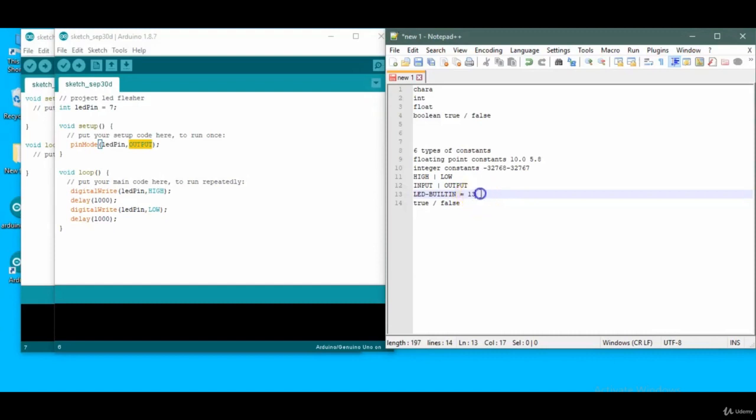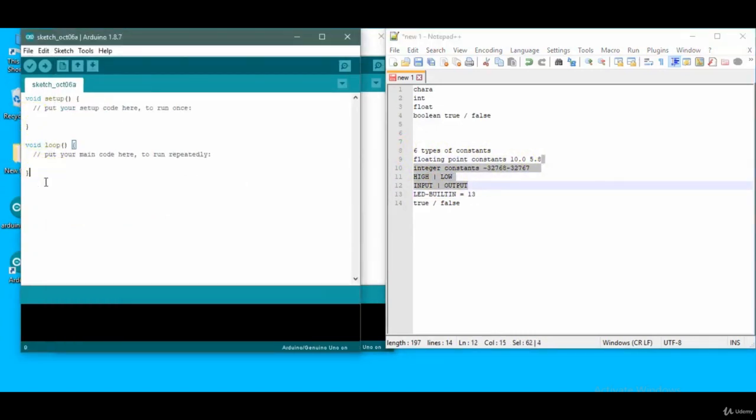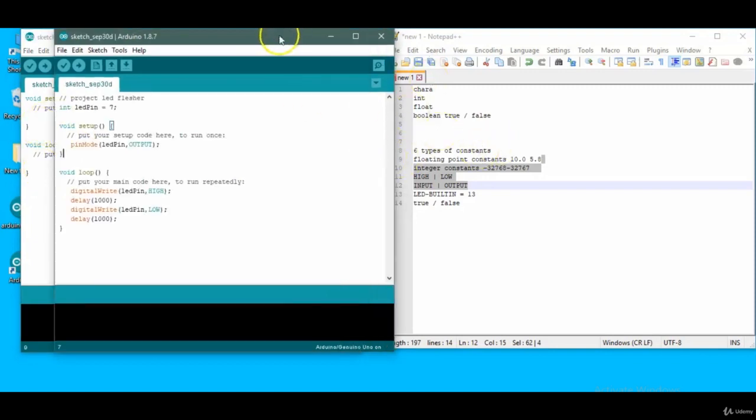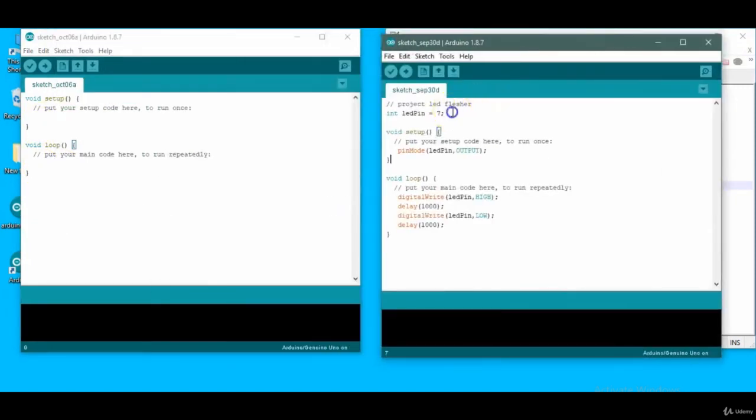After this, now we will try to implement this in a single code and try to run that. For that, in the last code we used an LED at pin number 7 and used output, high and low constants in this.